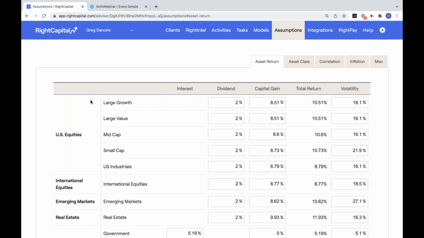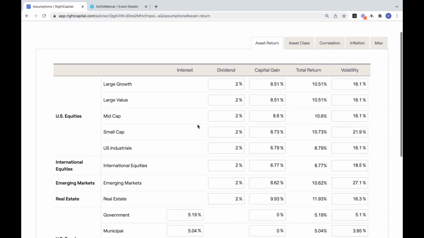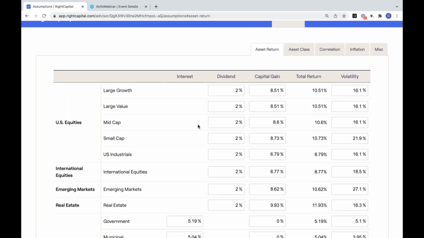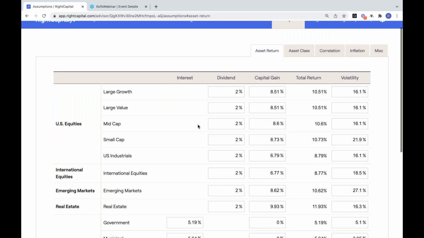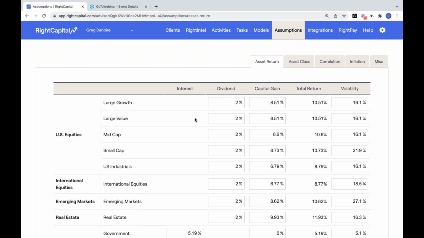Okay, Sherry asks, how do you get to using 2% dividend for all equity classes? Seems rather high for growth funds. Yeah, again, we're pulling from our historical averages, but I will say that one of the first things we really want all of you to do when logging into RightCapital is do exactly what Sherry's doing, which is look at these assumptions and know if they're going to be right for you.